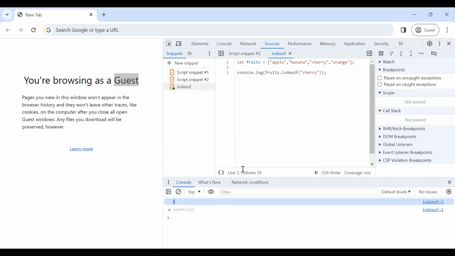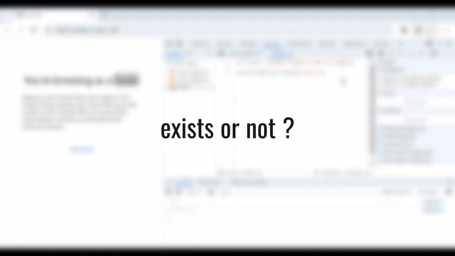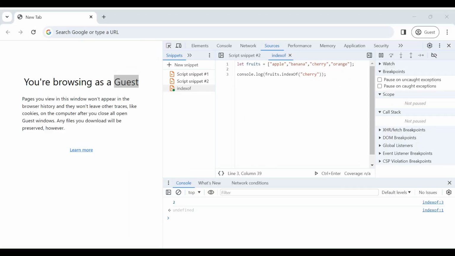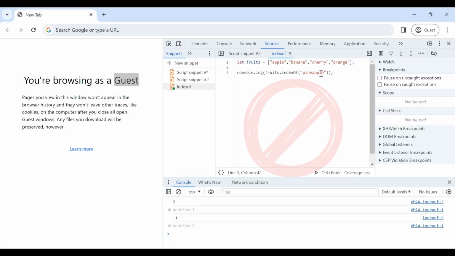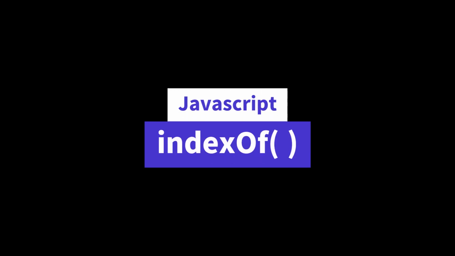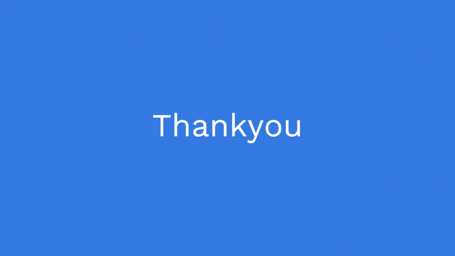indexOf is helpful when you need to check if an element exists in an array or not. Like if you search pineapple in the array, it will return -1. -1 indicates that pineapple does not exist in the fruits array. So in this way you can use the indexOf method of an array. That's all for this tutorial.